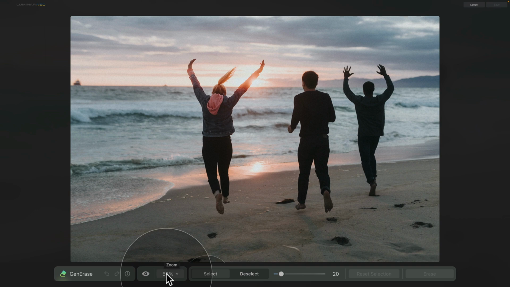The next set of controllers pretty much work with the brush. We can select or deselect, adjust the size of the brush, and then we can reset the selection and finally start the erasing process. Now, when it comes to the brush, it's really simple. All you need to do is to make sure that you are on select and then adjust the size of your brush. For us, let's start with 40 and then we're gonna remove this guy right here.